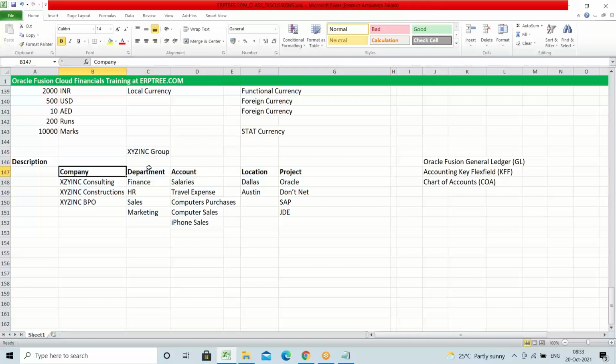Within the chart of accounts, there is segmentation. These we call segments. This I can call the company segment. This is the department segment. This is the account segment. This is the location segment. This is the project segment. So these are all called segments as per the system, or as per chart of accounts. Okay, fine. This is one of the segments, the company segment. Under the company segment, we have all companies. This is the department segment. Under the department segment, we have all the department information.